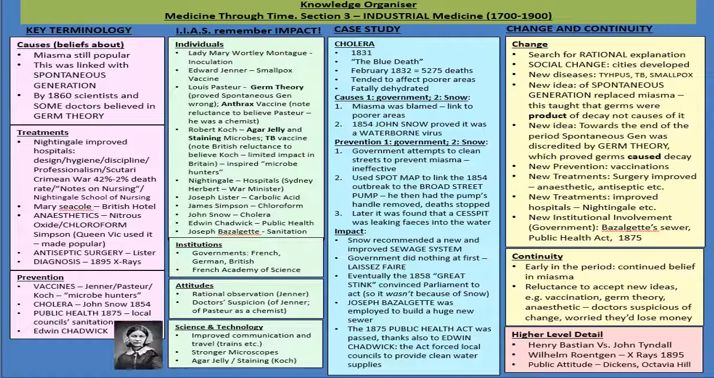So people are suffering because they are living in overcrowded circumstances. We have a new idea, this spontaneous generation, not replacing miasma, that's not quite right, but sort of operating alongside miasma, taught that germs were the product of decay and not the causes of decay. Now this needed to be disproved, and it was eventually, so we've got germ theory, that's another change. Louis Pasteur and his findings.